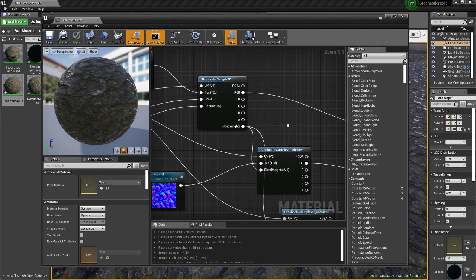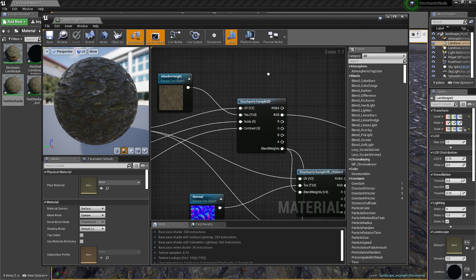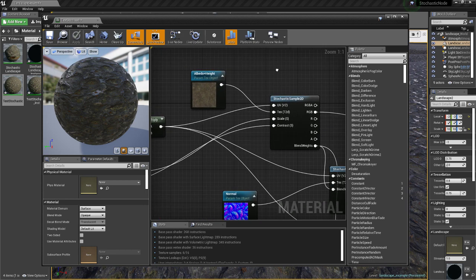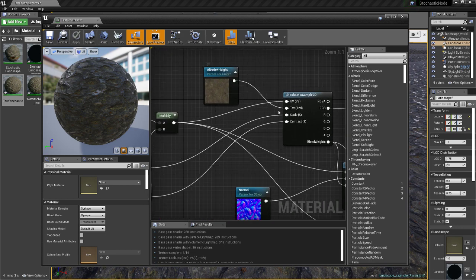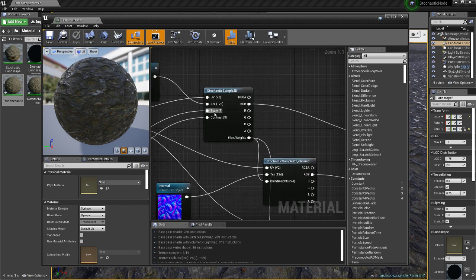And the way this works is instead of using a sample 2D node, you would use the stochastic sample 2D node. And this looks very similar to a regular texture sampler node. It takes a texture input, a UV, and then it has a scale and contrast settings for you here. So if you want to drive those with an exposed parameter like I've done, or if you just want to hard code them in the shader, you can do that. So that's really all that's new versus a traditional texture sample.